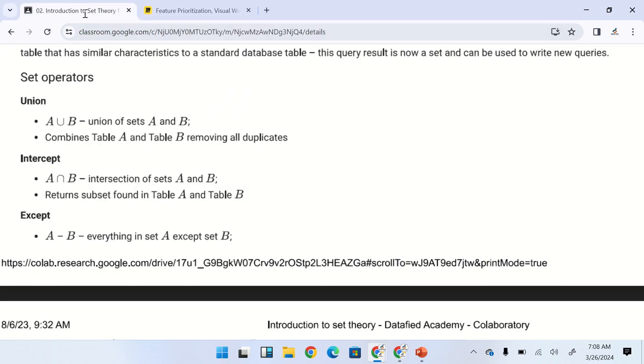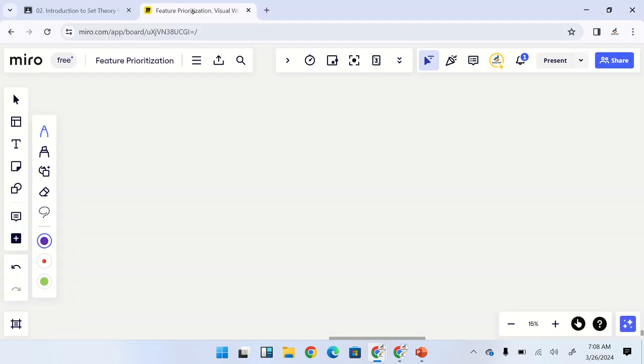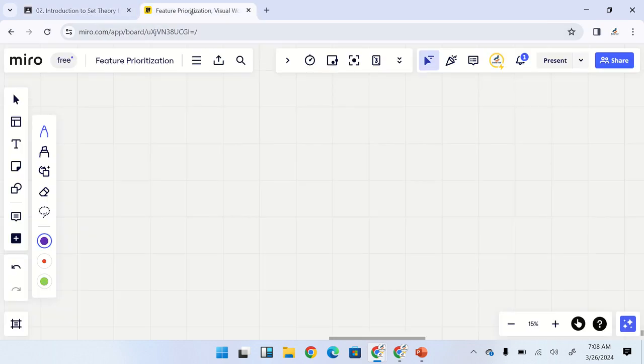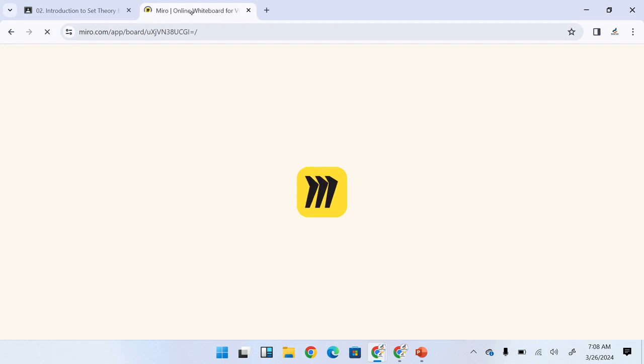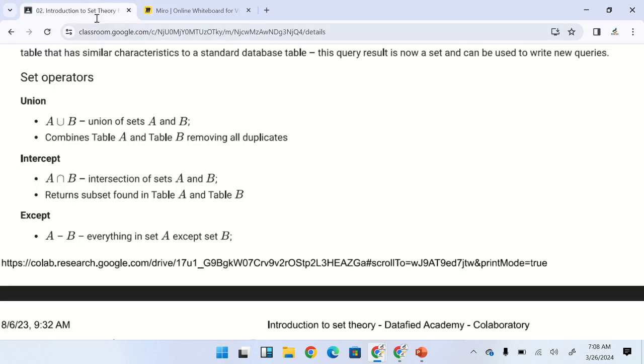Then when we talk about the except, which is relative complement, if I want to get the relative complement of A and B, that is A except B or A minus B, it simply means taking out all the elements in B that are found in A. All right, taking out all the elements in B that are found in A. Shortly, I would explain what that means, once my board comes up. So you can see everything in A except B. That is what except means, or we call it relative complement or set minus.